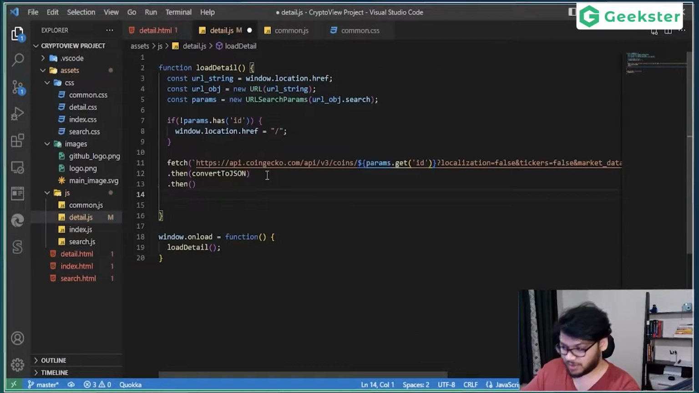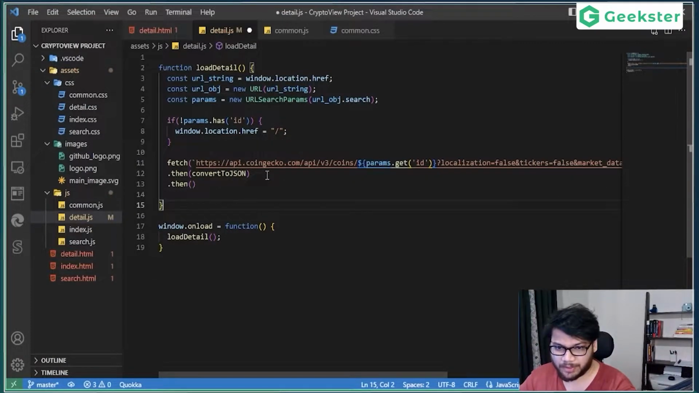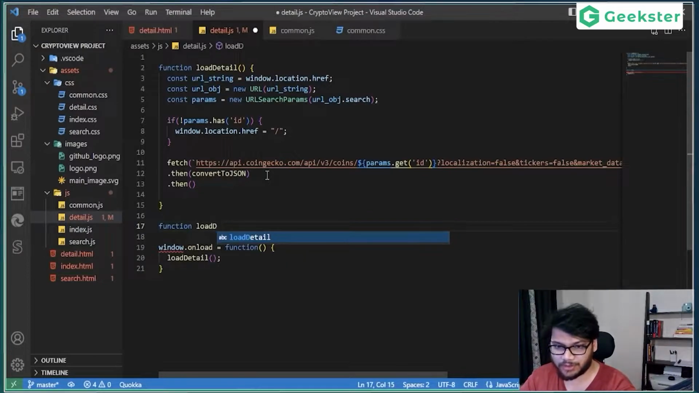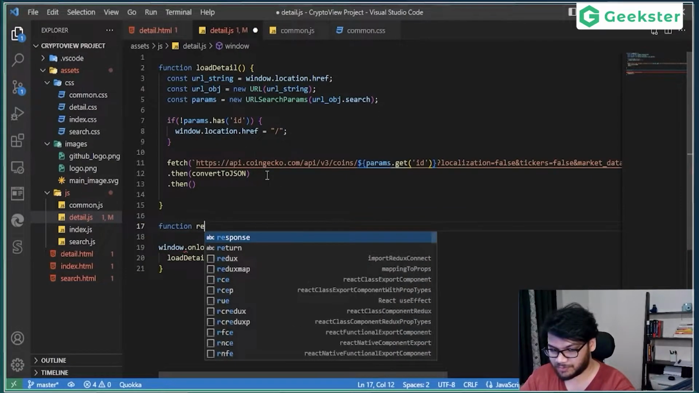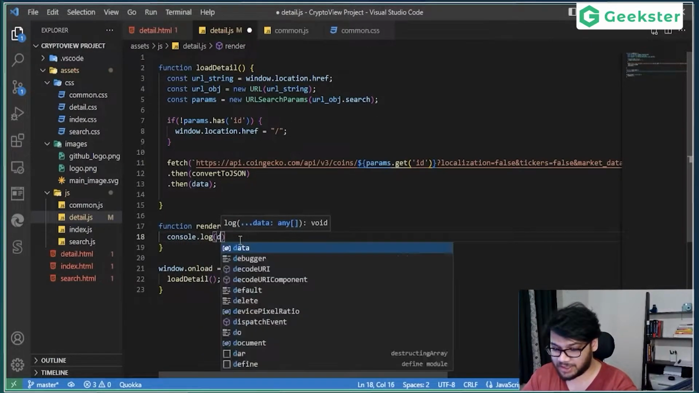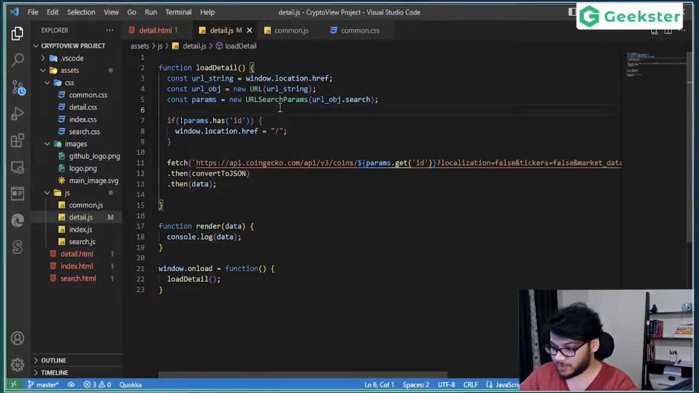Then here I'm gonna write, load data. So for example, I'm gonna create another function. Function load. Load detail is already there. So maybe load detail, or maybe render. Render is better. Okay, and render will take a data. So then will be data, right? So we check, are we getting correct things or not? So console.log data. Go back to my browser.